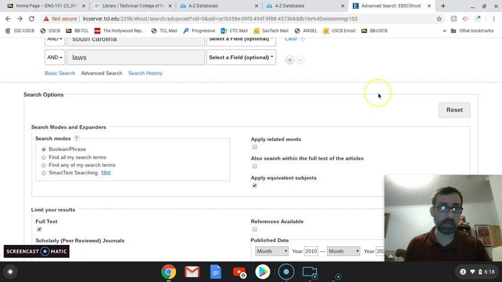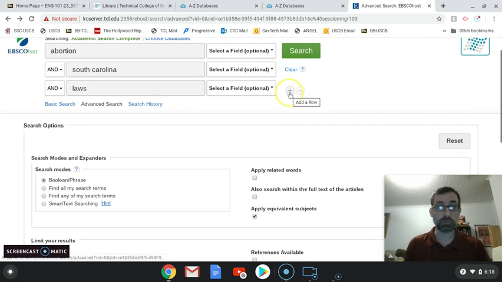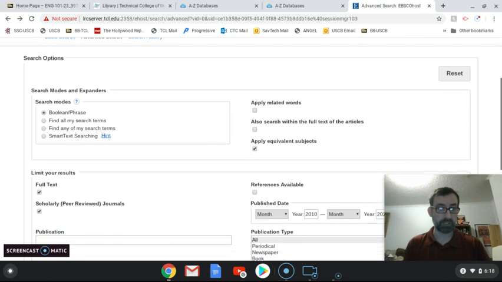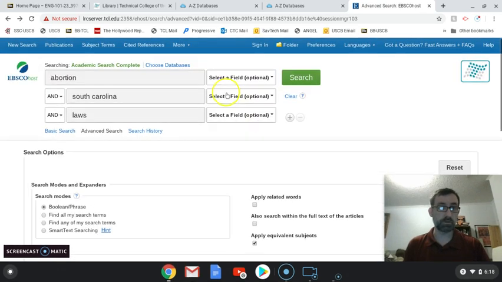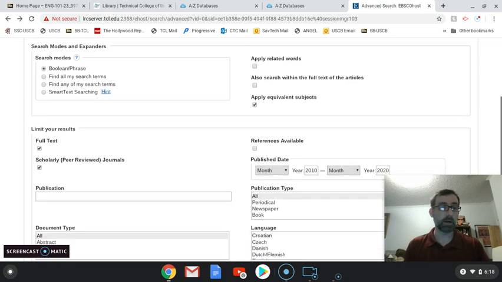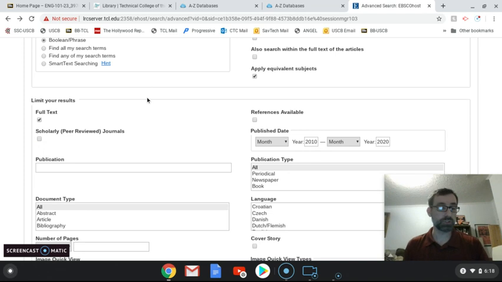Once you type in your search parameters, you can add more search parameters if you wish by clicking this plus sign. But let's just say we want these three. Scroll down, and where it says limit your results, make sure you click full text. That way you get the full article and not just a page or two or an abstract.